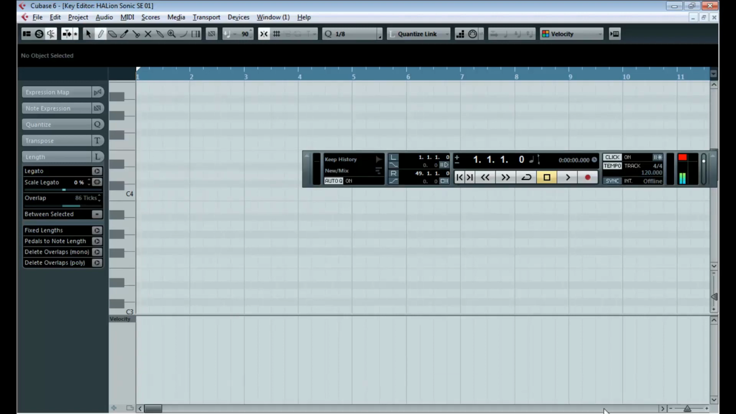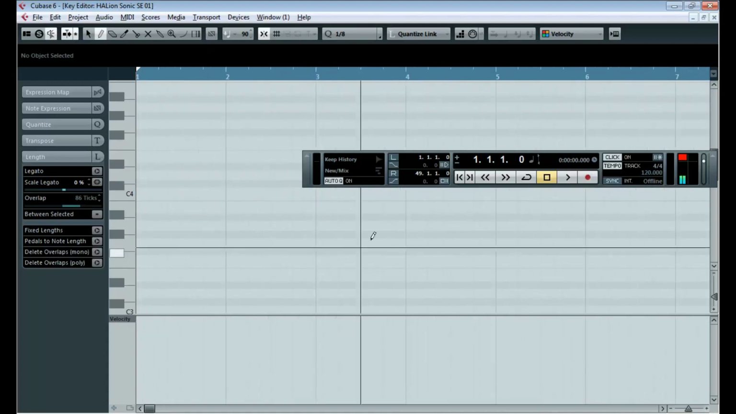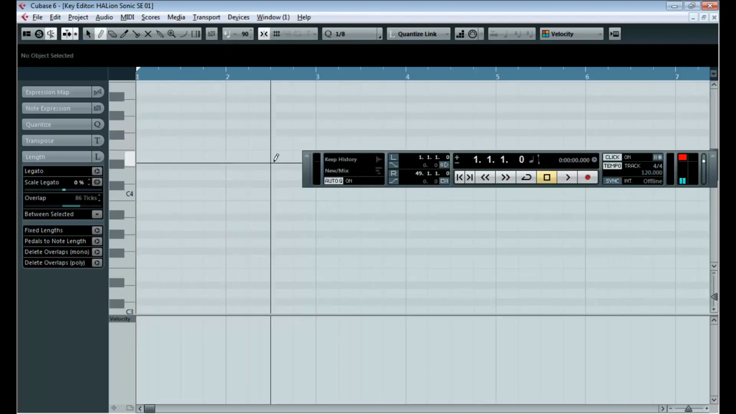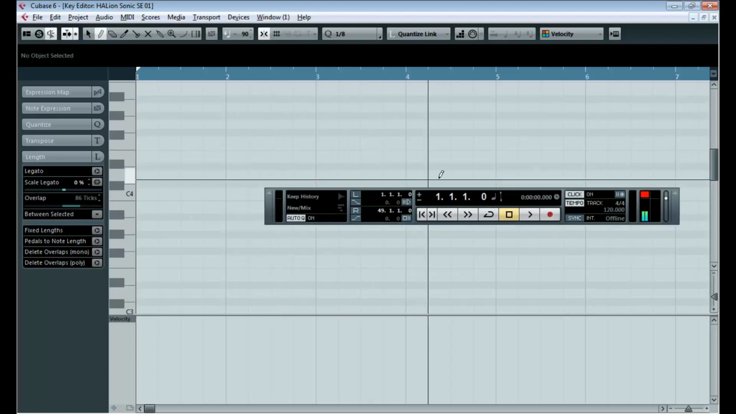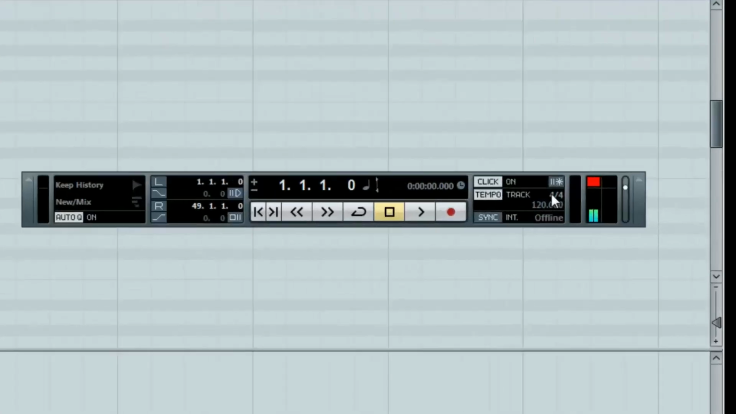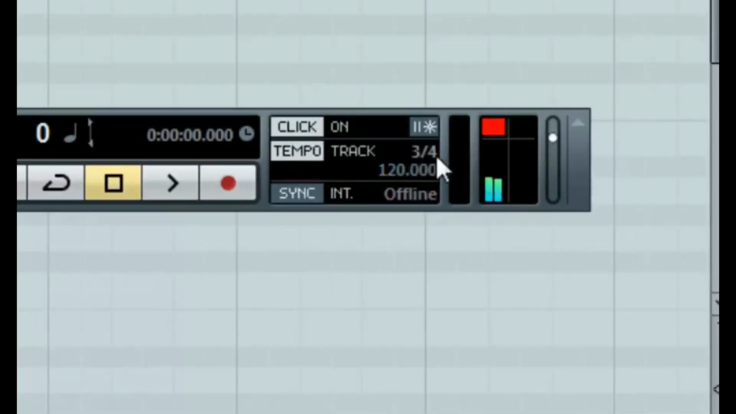To start getting into things, all you have to do is zoom in. All these numbers here are the measures. So if you have 4 beats in a measure, this is measure 1, 2, 3, 4, 5, 6, 7, 8, etc. You can actually change the time signature in this box here. If it's not up already, just press Alt-K and it'll pop up. You can edit the time signature to change it to 3/4 time, 5/4, 4/4, etc.